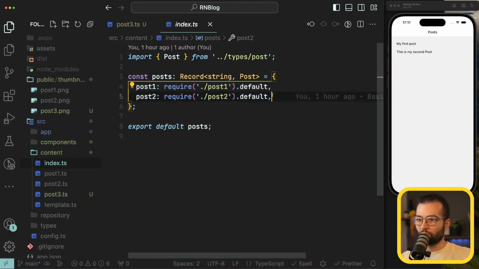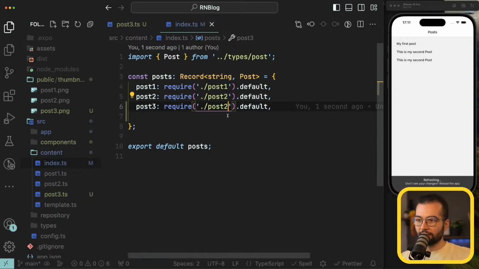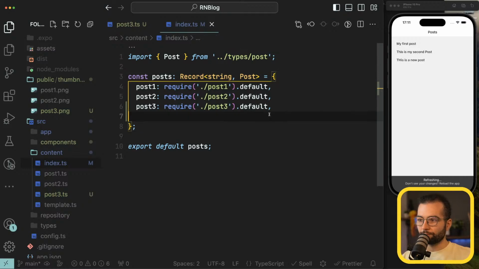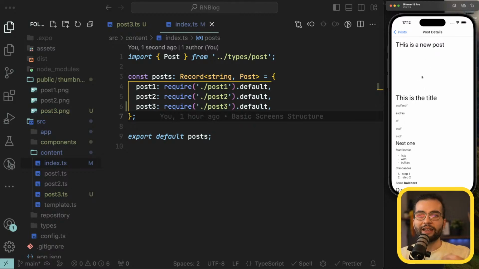I'm gonna duplicate one that I see here. I'm gonna change it to post 3 to match the slug. I'm gonna import the post 3 page. And now I see it on my screen. I can open it. The thumbnail is not going to be yet visible because we haven't deployed our website yet.